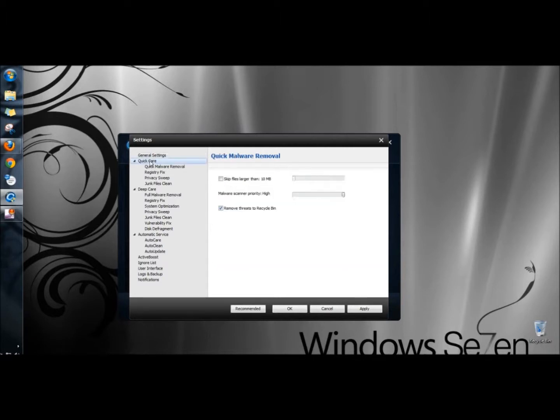Now I'm going to go to Quick Care. Under Quick Care, I leave the skip files larger than 10 megabytes unchecked. Again, this is a matter of preference. You can check whatever would be best for you. I always set the malware scanner priority to high. And then I also check the remove threats to recycle bin because then I can shred them.